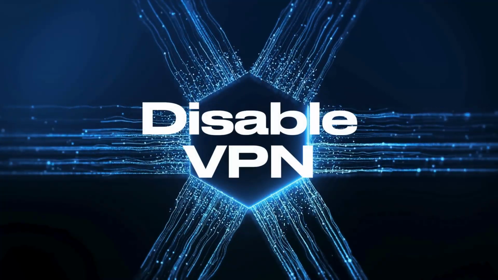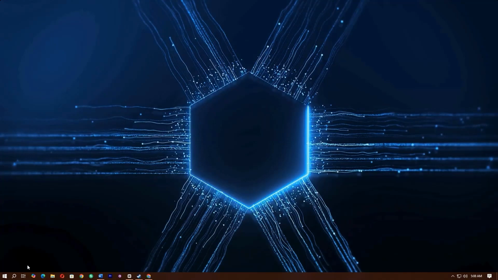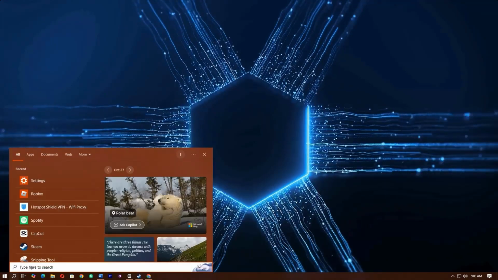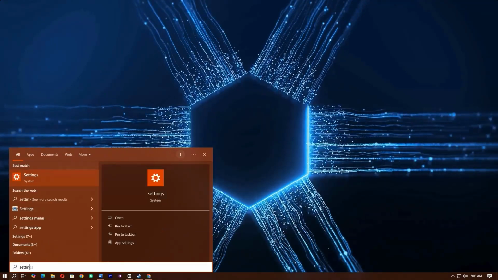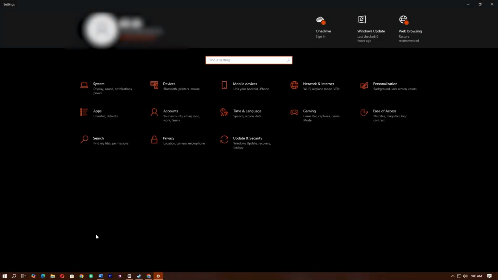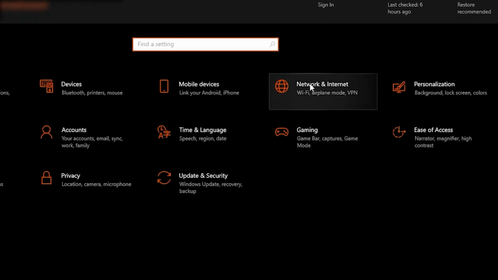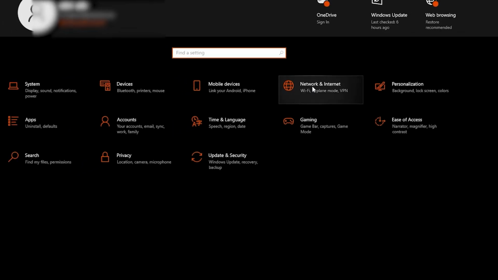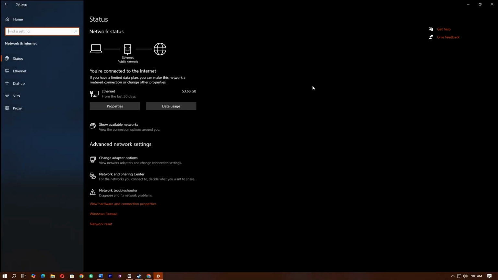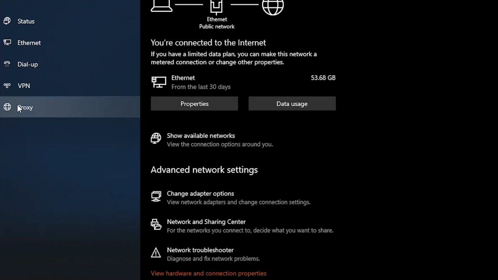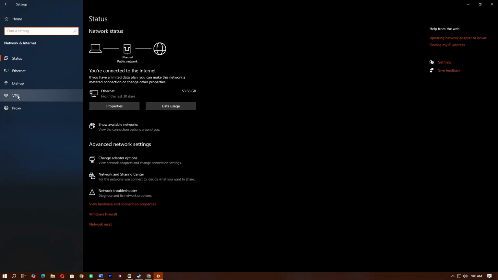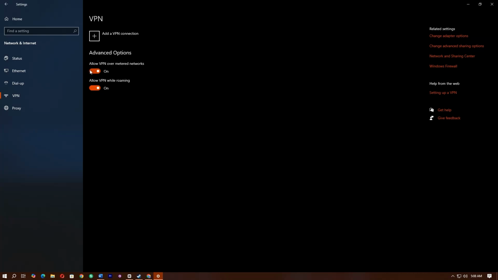Disable your VPN. If you're on Windows, click here to search for Settings and click to open it. This will open the Settings page. On this page, you can see Network and Internet. Click to open it. Again, this will open a new page, and on the left side menu bar, click on VPN to open it. Here, make sure the VPN is turned off. If it's not, turn it off.